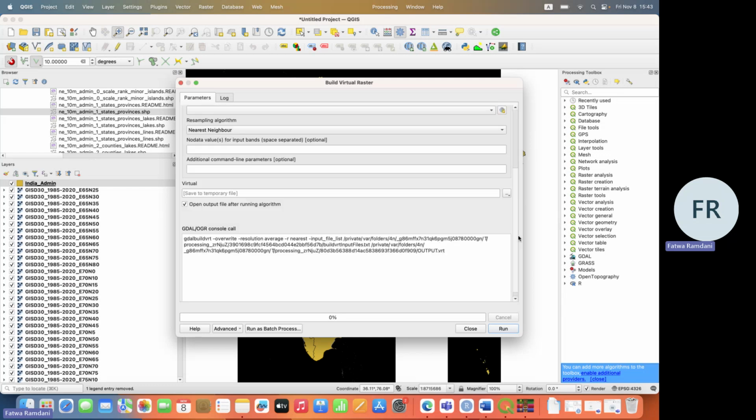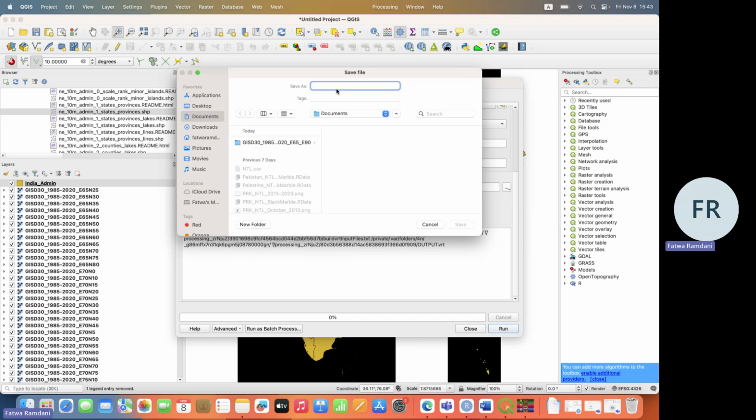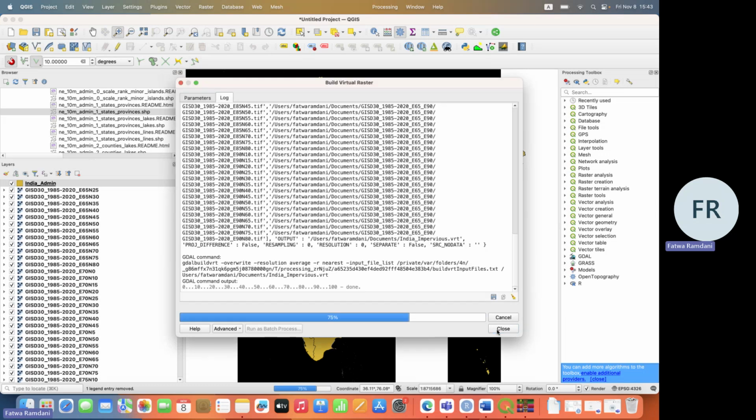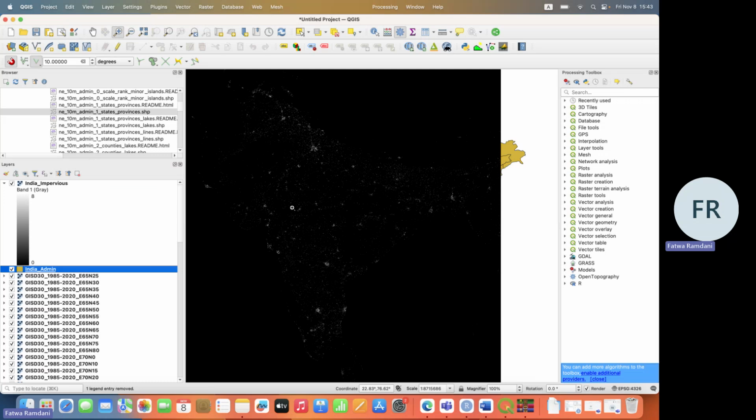Go back to parameters and then in the virtual windows we can save the file, put into the document, and I will put here India underscore impervious like this, just like this. Click save and run. Okay, just wait for more couple seconds. Finish. You can close this one. Okay, now we have the layers, only single layers.